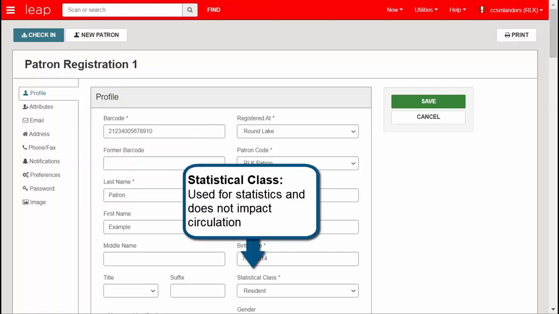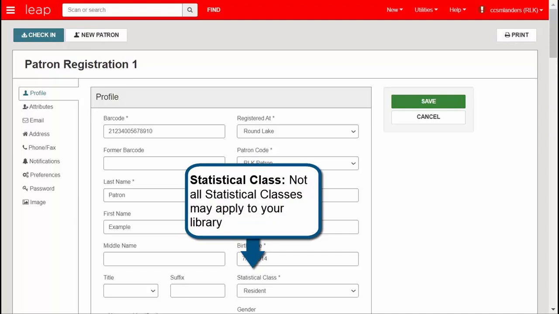The statistical class does not affect circulation or access to services at all. It is purely used for gathering statistics. The list of statistical classes is shared between all CCS libraries, and you may see some codes that are not applicable for your location. I will select the appropriate statistical code for this user.